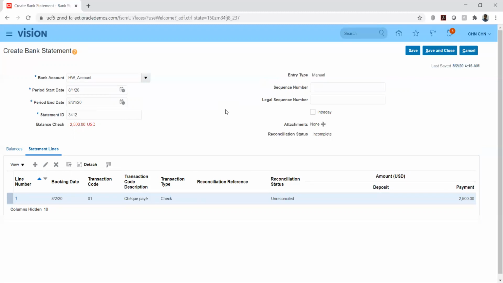Then we have the other one called host to host communication. Host to host communication is the direct interaction between the bank server and our Fusion application. The moment we generate this payment file, we will have a custom program to push this file to the bank server. So when we click complete, a program will automatically trigger and push this transaction to the bank server.